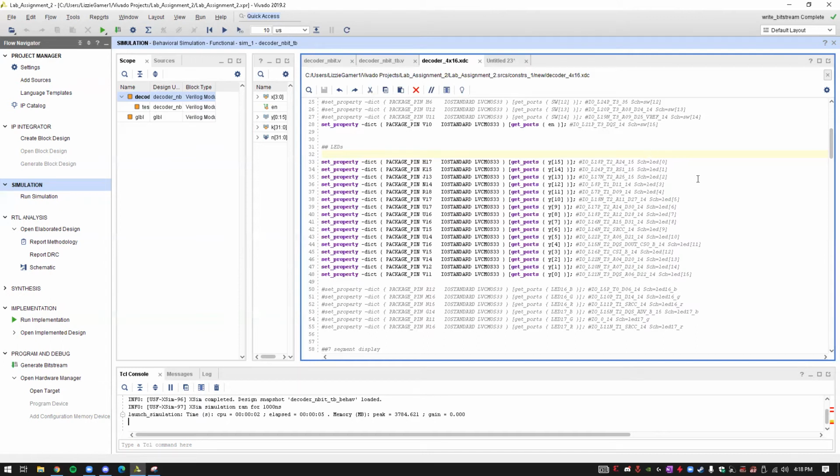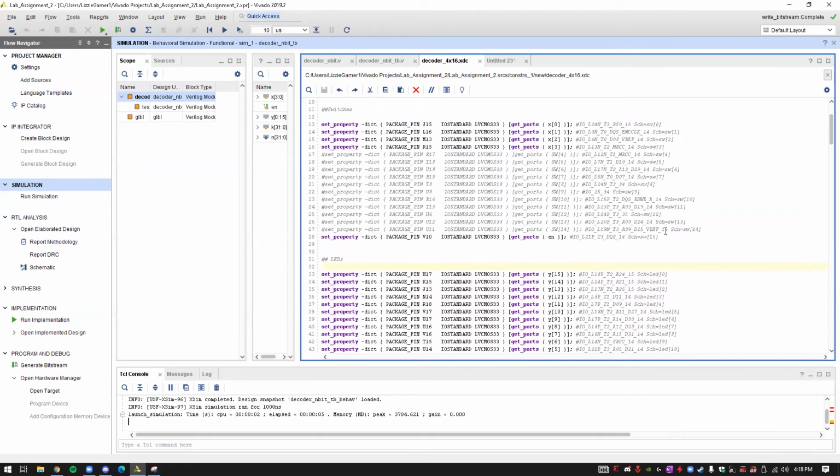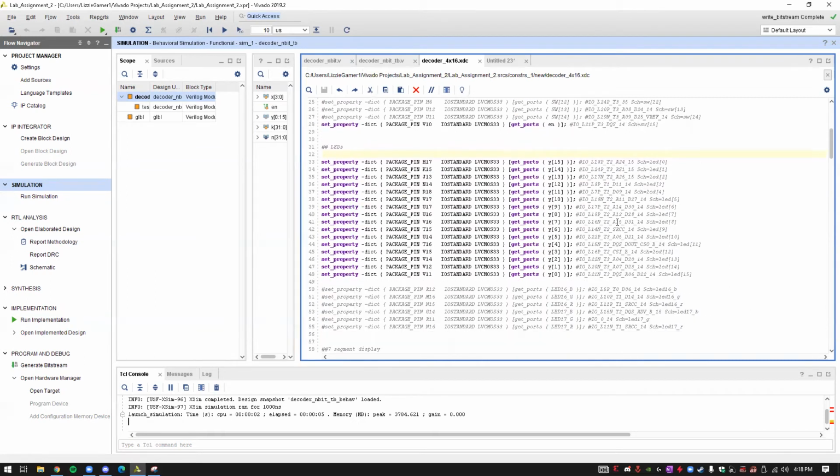As for our constraints, our I/O ports, I used switches 0 through 3 for our inputs. I used the very last switch for our enable switch. And then we used all of the LEDs to show all 16 of our outputs.